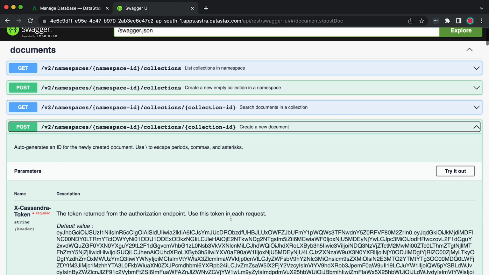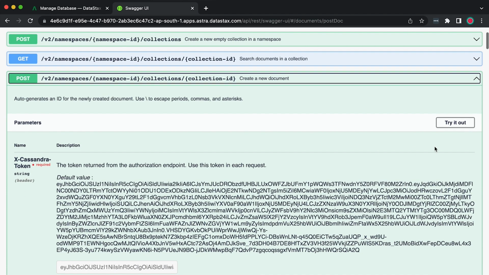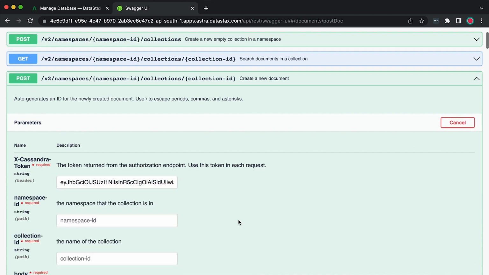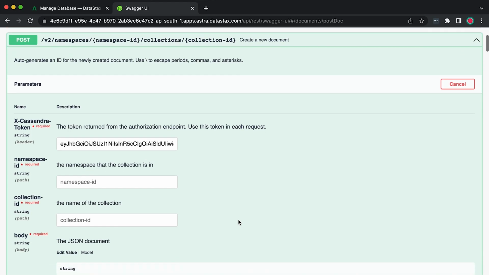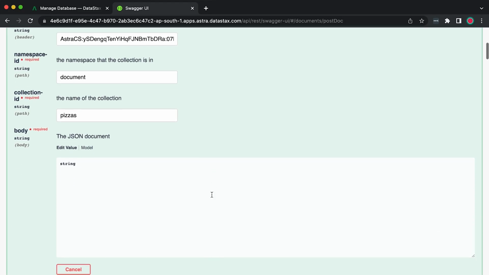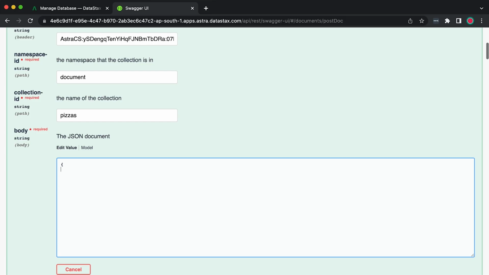So once again, let's select the correct endpoint. There's going to be a POST request to the collection that we just created, by the collection ID. Let's try this out so we can populate the inputs to generate a URL for us. Once again, let's paste in the Cassandra token. The namespace of the collection that we want to work in is called document. And the collection ID, well, we called our collection pizzas, so let's put that in here. And now we can create our document.